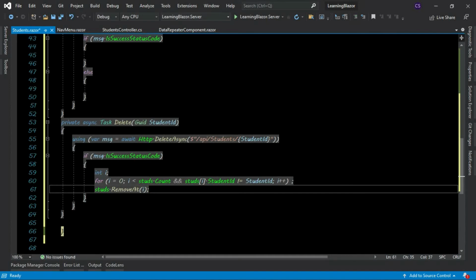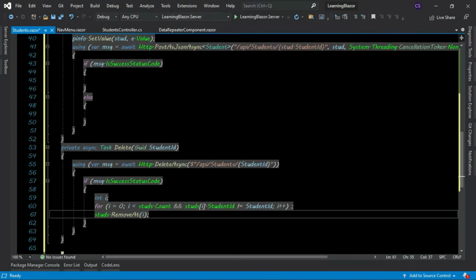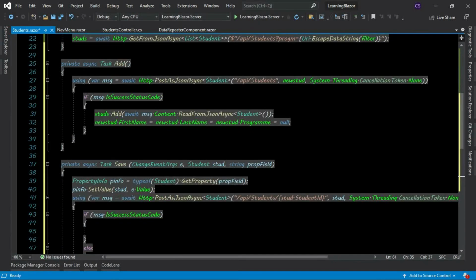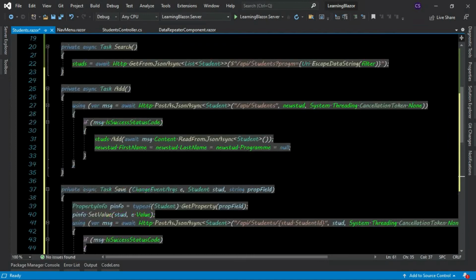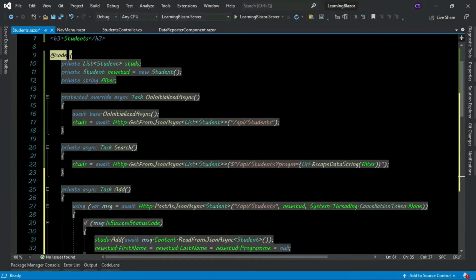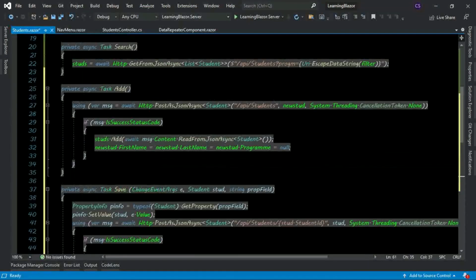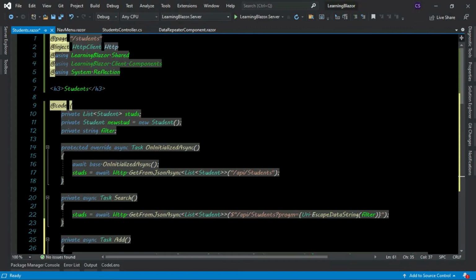So no issues found, and we are actually done with creating the methods for adding, deleting, saving, you know, that kind of stuff. So now let's go to creating the UI itself in HTML.